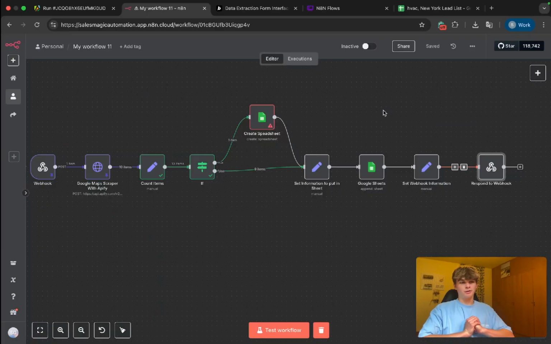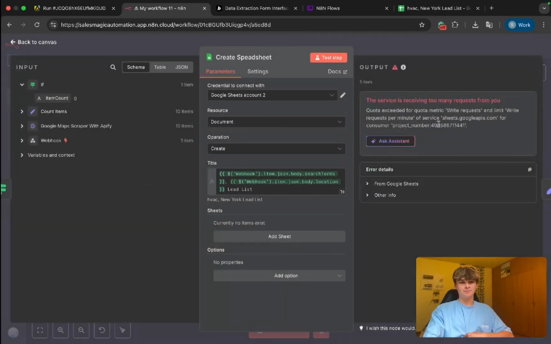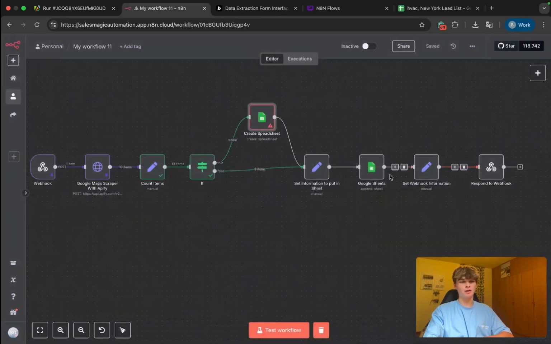And of course, Google Sheets has entered a token limit. We have reached the maximum requests per minute, so I'm just going to wait a few minutes and get back to you guys. Okay, so I've waited a couple of minutes now, so I'm going to see if it works. Hopefully it does. There we go.